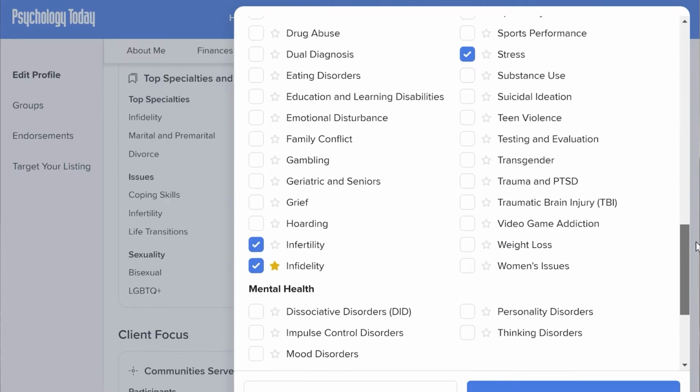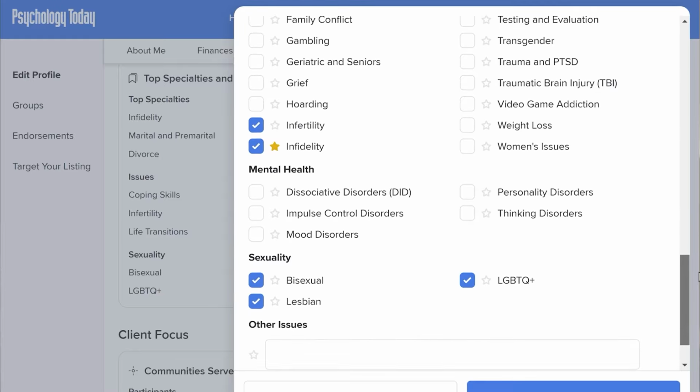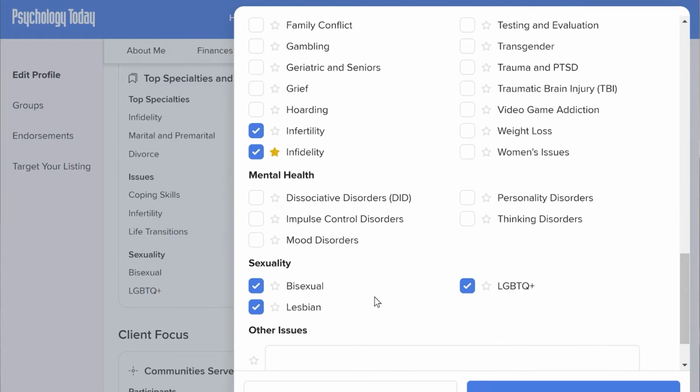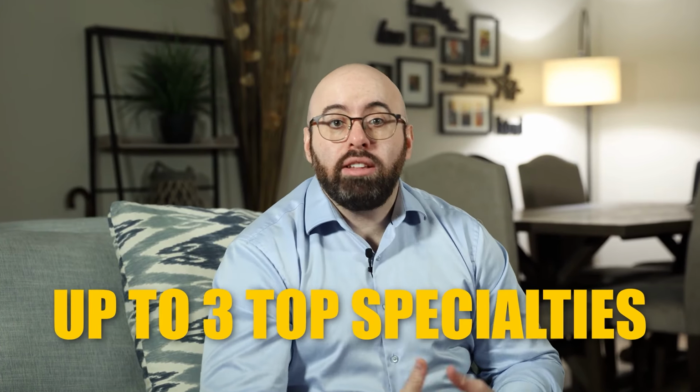Then it's mental health, which allows you to choose between 6 different identified mental health conditions. And lastly, there's sexuality, which includes 3 categories to choose from. Now, under Top Specialties, Psychology Today encourages you to select up to 3 top specialties. Before you select any of these specialties, there's something important that I must show you first.